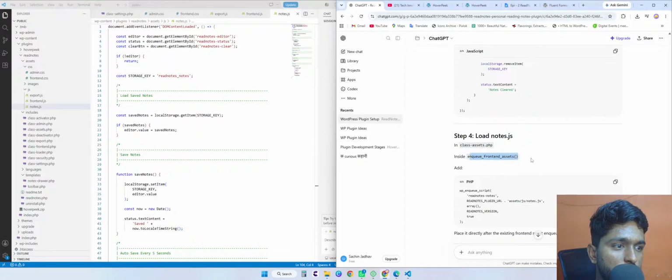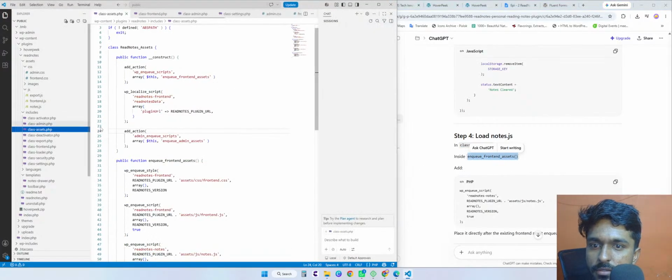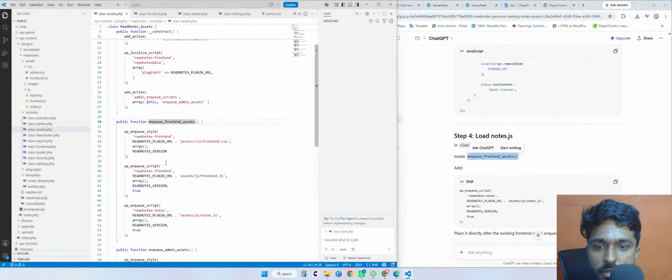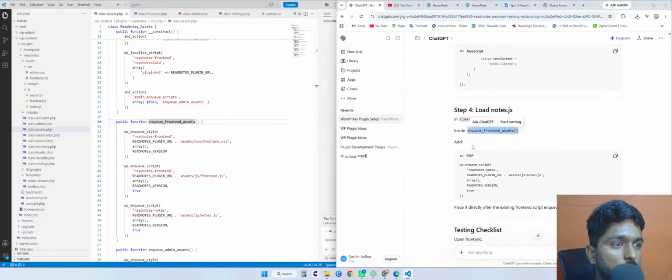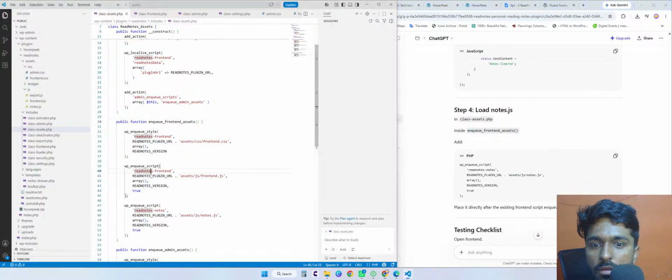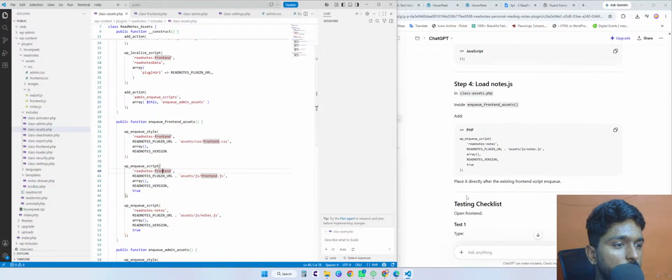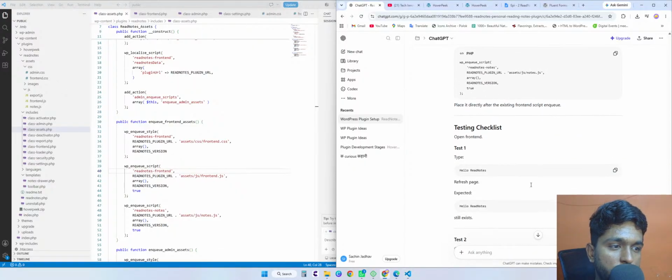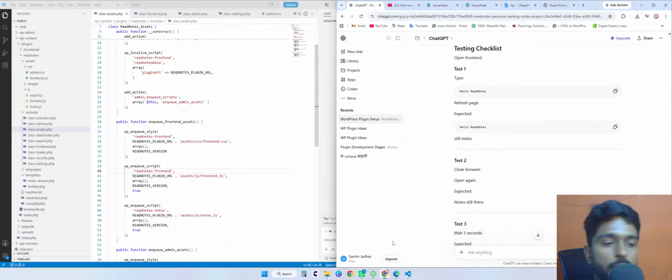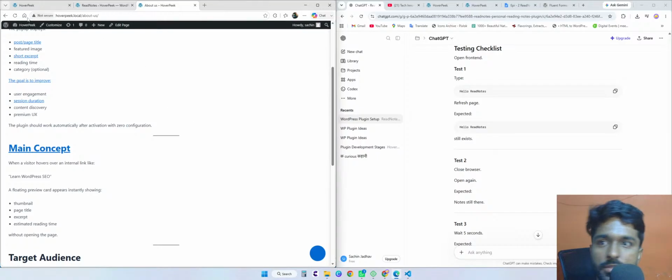Now class assets.php inside the enqueue frontend CSS. So class assets inside the enqueue frontend assets, we have read notes, read notes front end, place it directly after the existing. Okay, this is fine. So right now I think it has to work, so let us just test it.